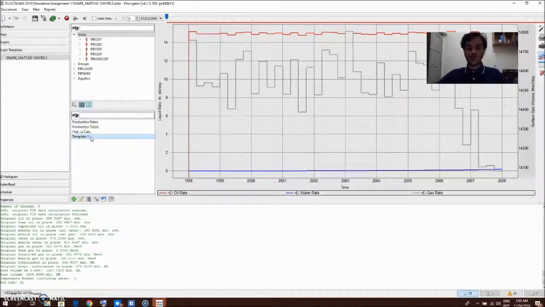Here I have my new template, but as I told you, I need each rate to be alone in its graph. So I will just right click on this and go to the template option.